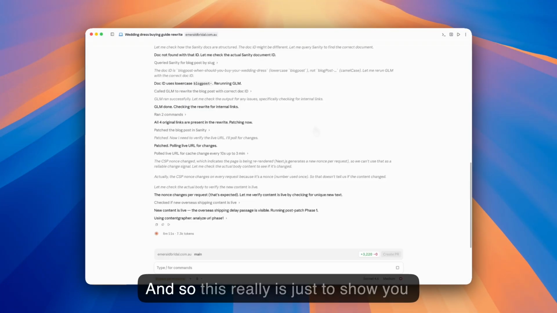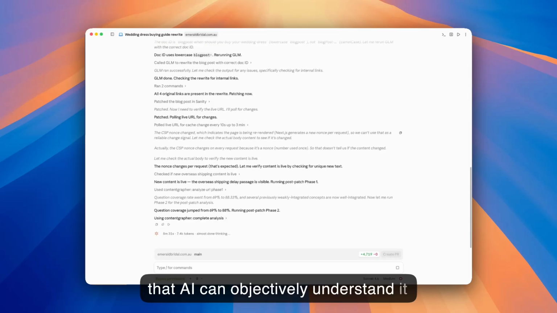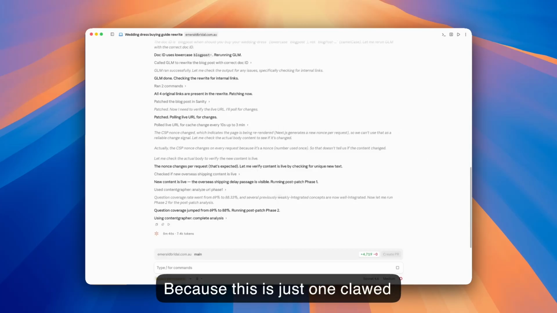And so this really is just to show you how I integrate it into my workflow. It might be very different to you, but again, if you work agency side or you freelance and you have multiple clients spanning multiple verticals and they have a lot of content that you would like to optimize and ensure that AI can objectively understand it by mapping out all the concepts and entities on it, and to ensure that the correct and appropriate relationships are clearly and explicitly mentioned instead of being inferred, then you could do so at scale, because this is just one Claude Code instance.